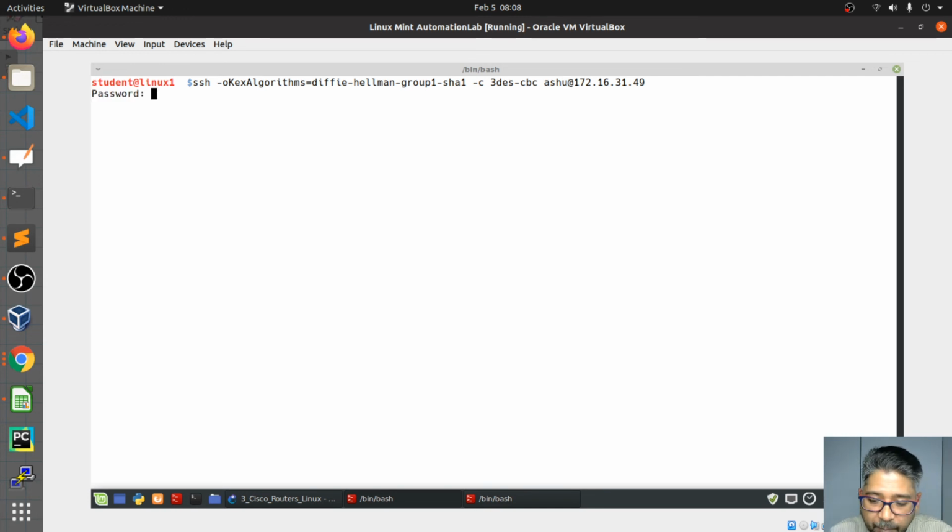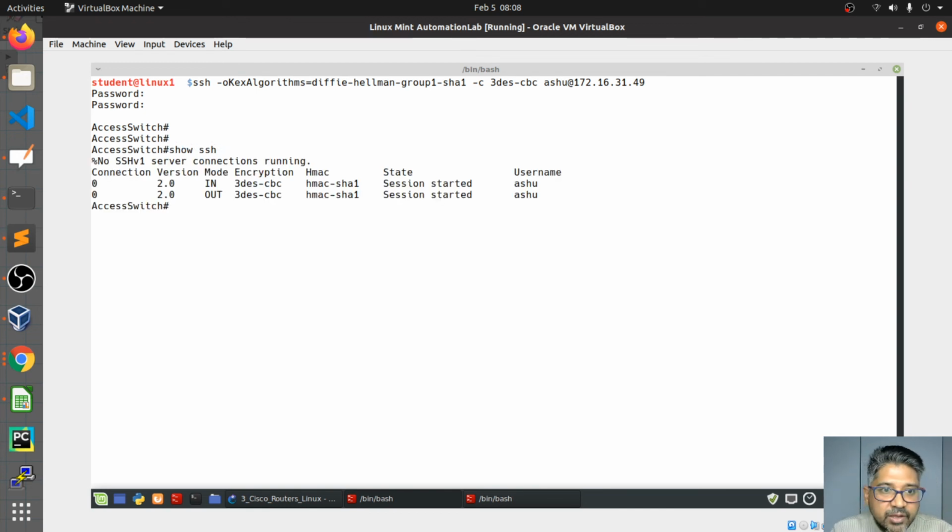They did not update the database. Oh, sorry, yaar, I gave the wrong password. There's a third time. Okay, now if you do SSH, you can see that the encryption has been changed for in and out. This is the encryption. So what's the benefit of those?